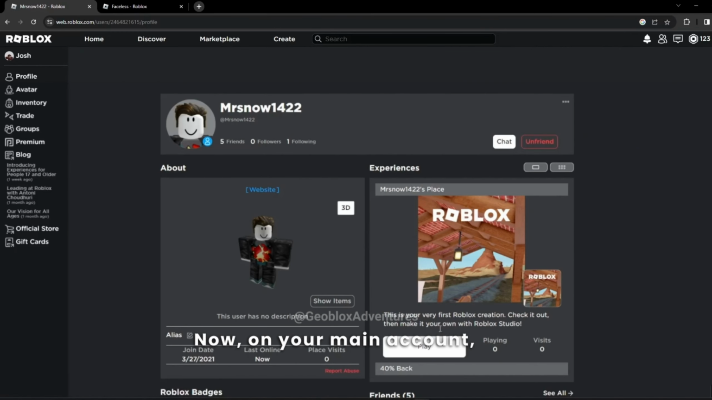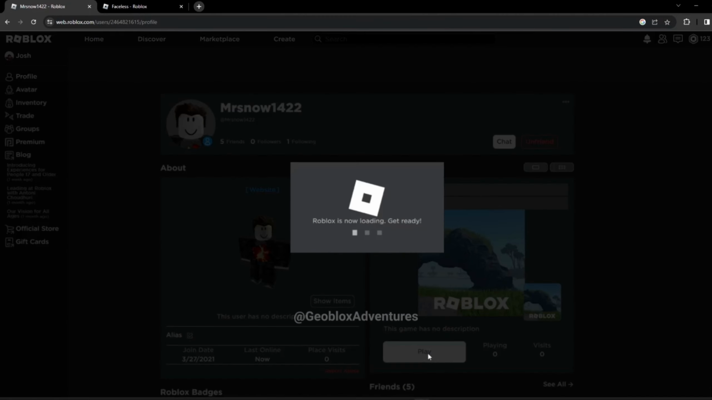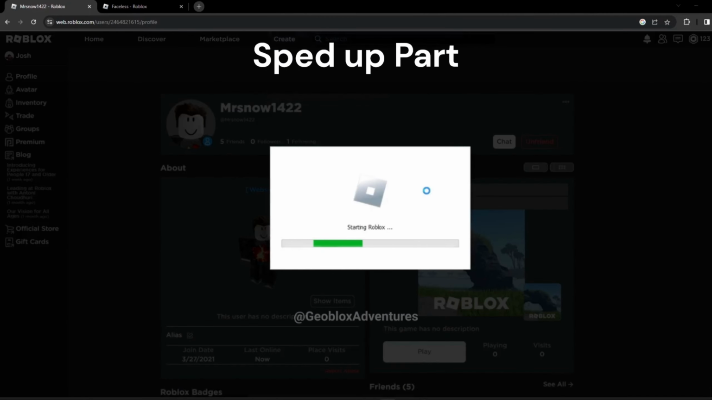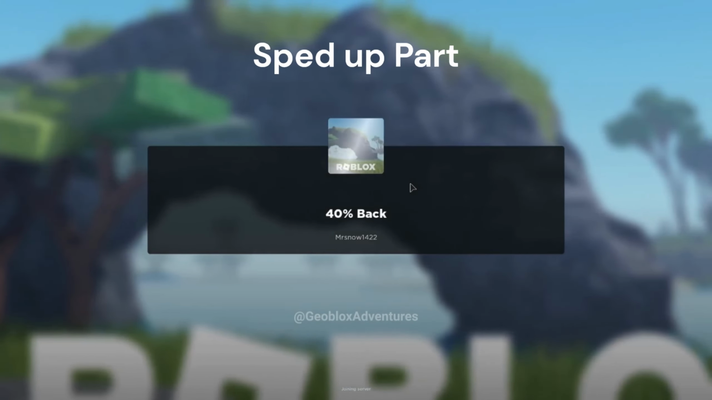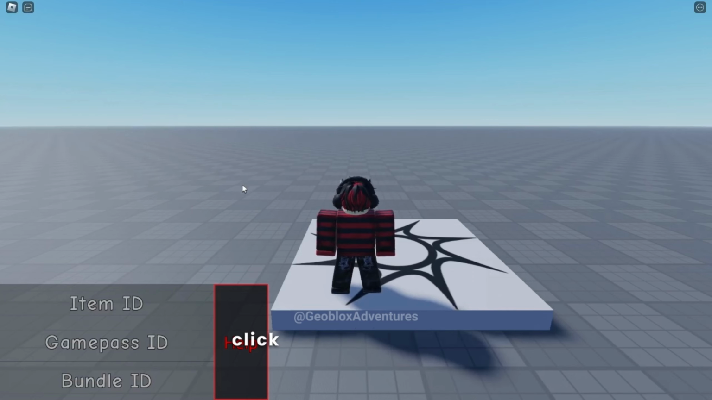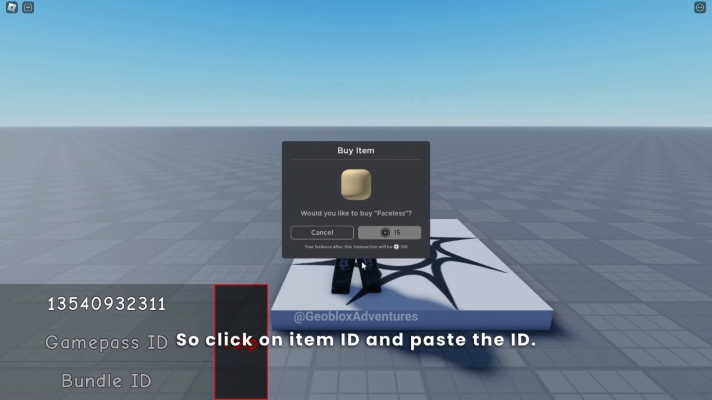Now on your main account join the game we made before. Now that you've joined the game, click on one of the three. In this case it's an accessory, so click on Item ID and paste the ID. Click Enter and buy the item.